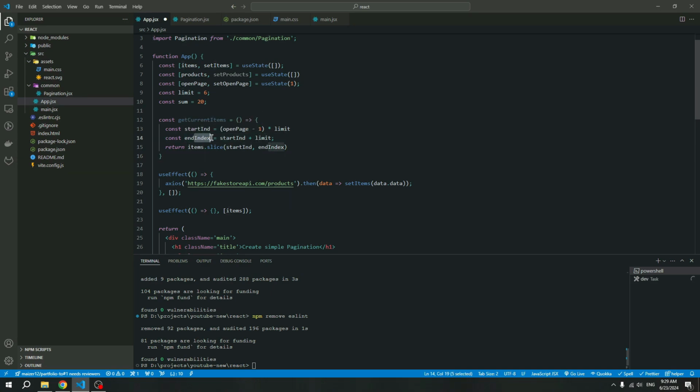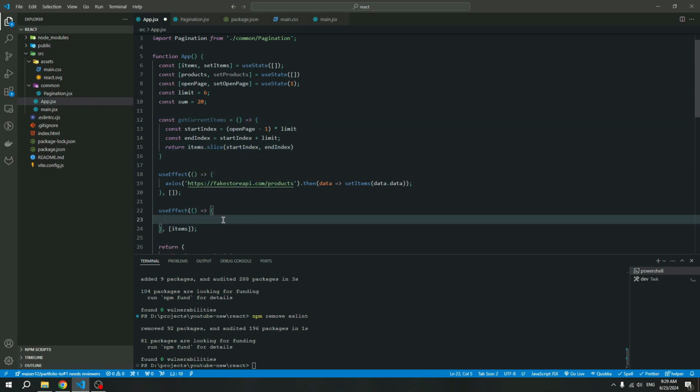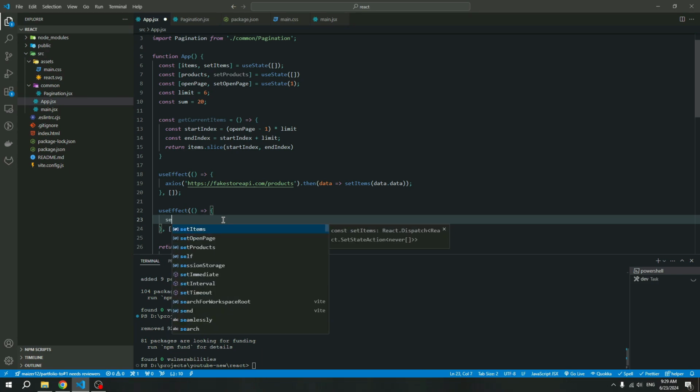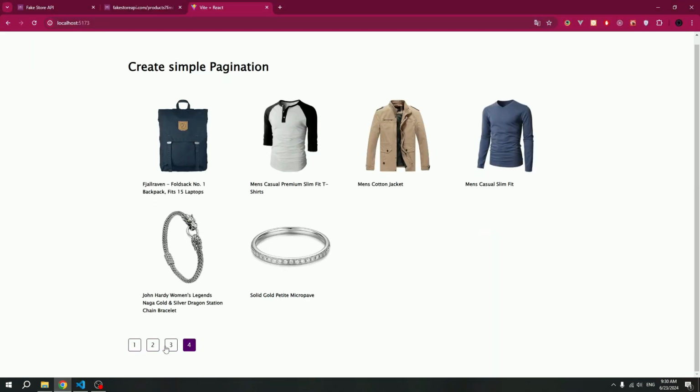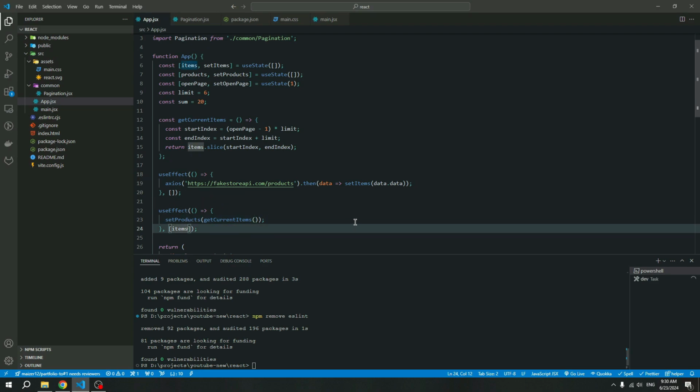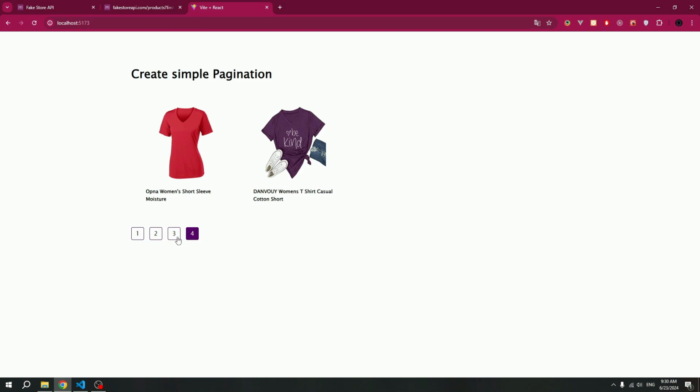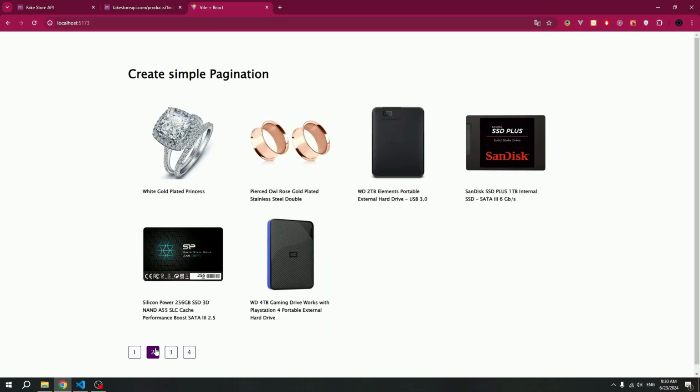Let's change this name. And correct also here and here. Okay, and now we can use this function here. Also we use set products. And next, let's look at the window. And also we need to add one dependency. We need to add open page. Okay. Now everything works.